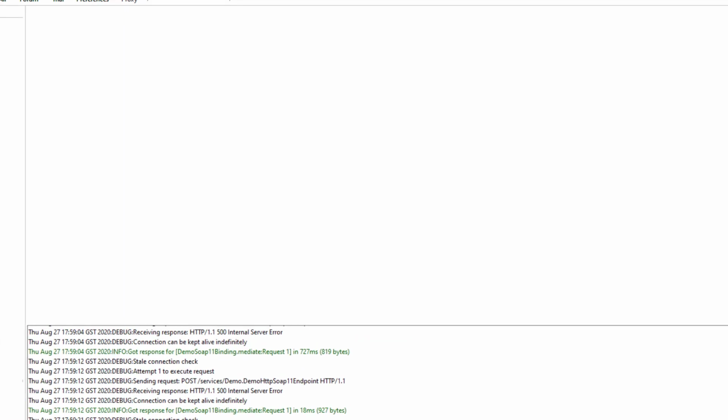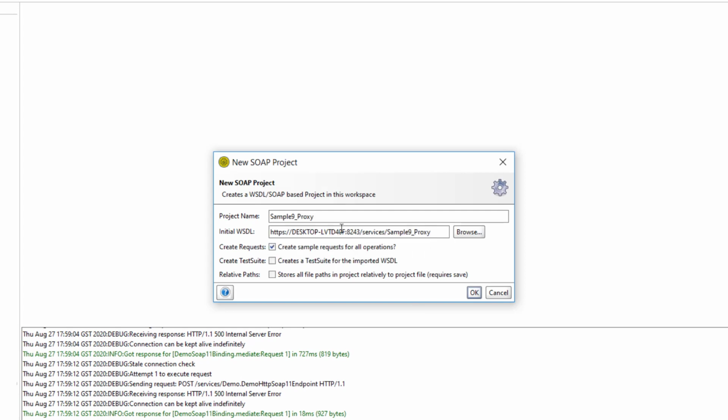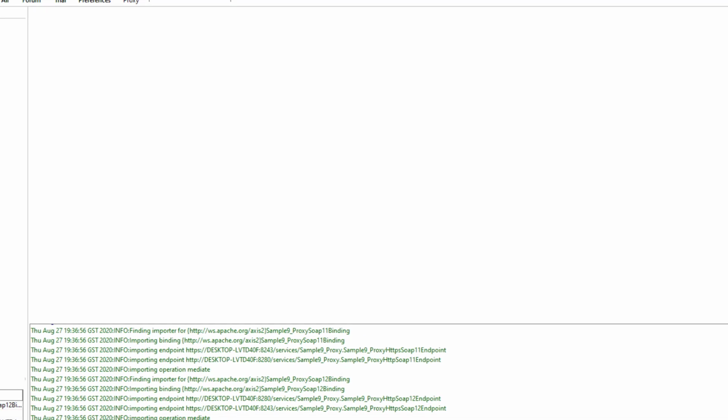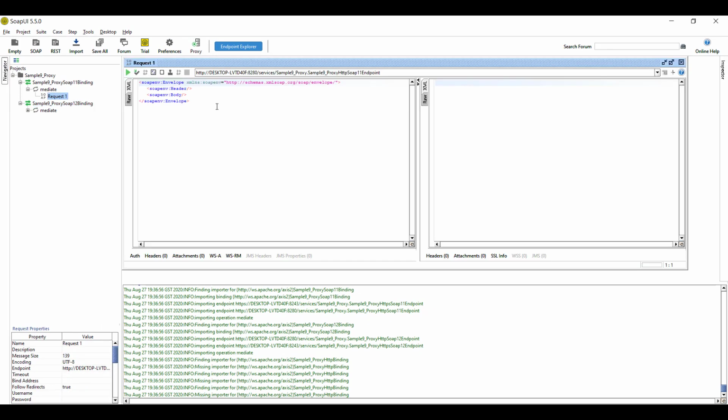switching to SOAP UI, and sample9 proxy WSDL. Okay, so I'm just going to test this service. It should be HTTP. If I want to test HTTPS, this should be HTTPS, and 8243 is going to be the port. That's a secured port. And in the body, I'm just going to say hello.